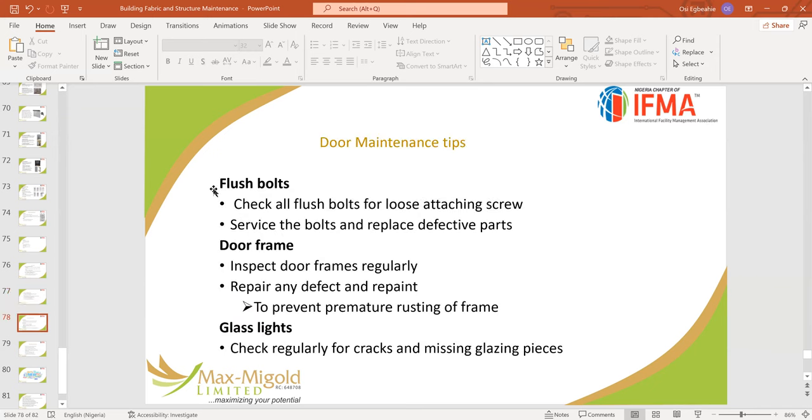Door maintenance tip: the flush bolts. Flush bolts are normally put at the end of the door, upper, top or bottom, for wooden doors or aluminium doors, especially for double doors. On one side of the door, the flush bolt flushes with the door itself. It goes into a hole, either up or down at the bottom.